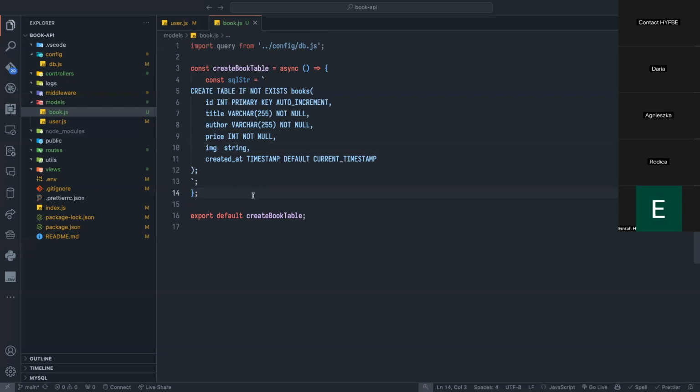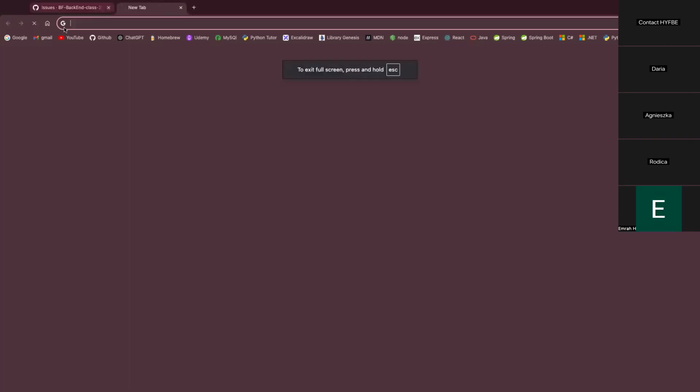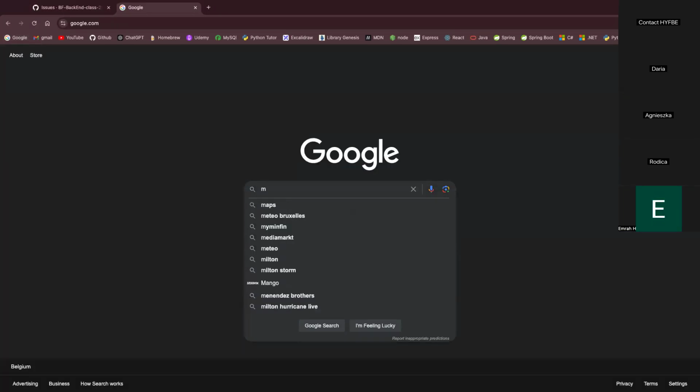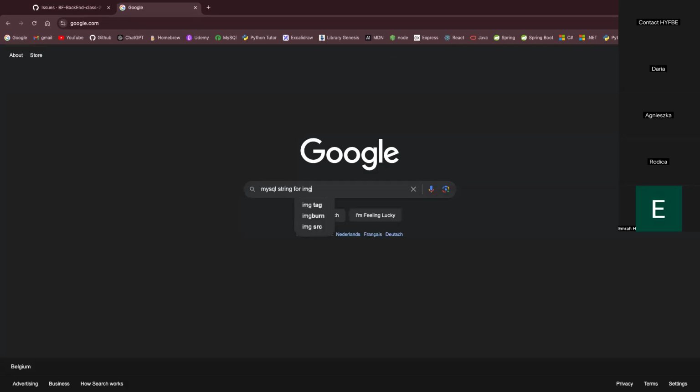Can anyone tell me why I used string and I did not use varchar? Because you have no limit. Yes, because sometimes they are very long. MySQL, for images.